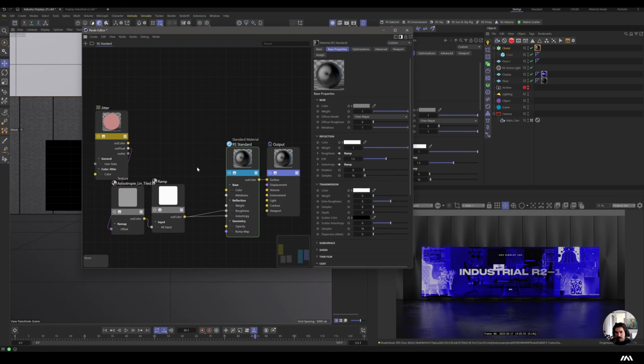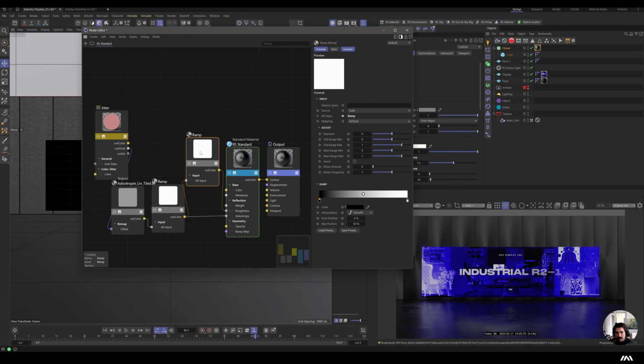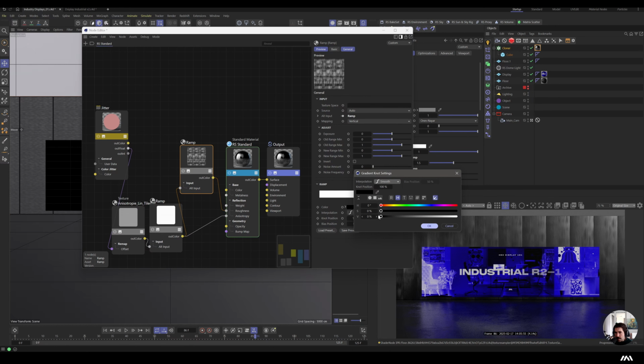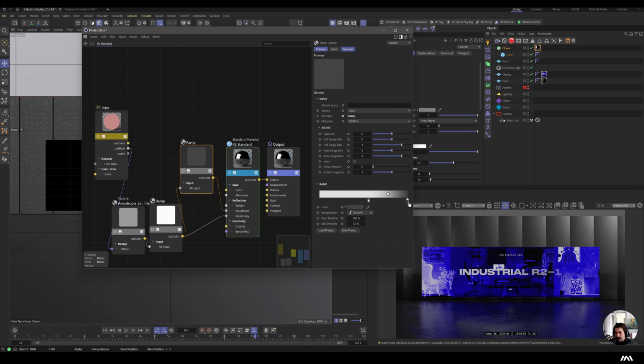I'll plug another ramp for roughness. So that higher one here, we control anisotropy separately. So this is for anisotropy, and this goes to roughness. So we can then really control how our roughness is affected. If I reverse this, we can dial it. Now I'm gonna make it more flat, so this is too contrasty, something like that.